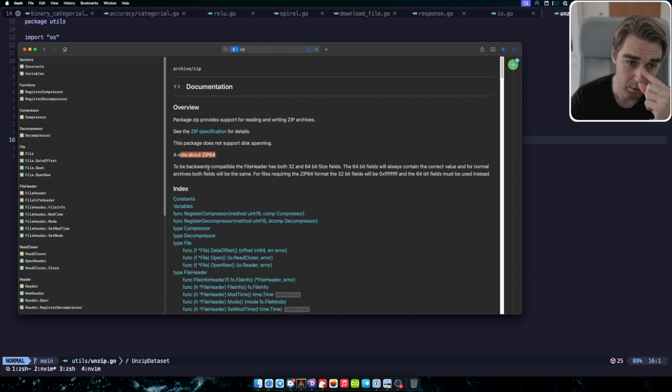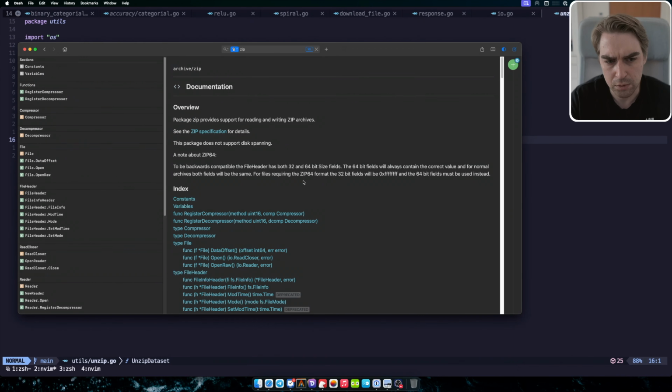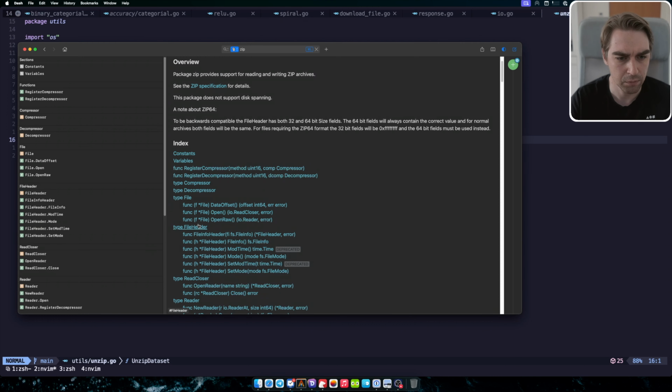Note about zip64. To be backwards compatible, the file header has both 32 and 64-bit size fields. The 64-bit fields will always contain the correct value, and for normal archives, both fields will be the same. For files requiring zip64 format, the 32-bit fields will be pre-filled, and I think I need it, well, it's actually not clear. I'll use zip64.